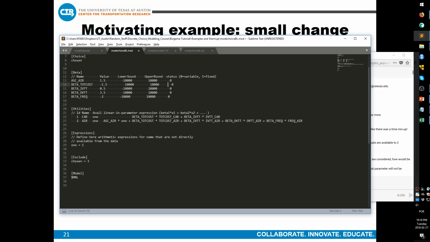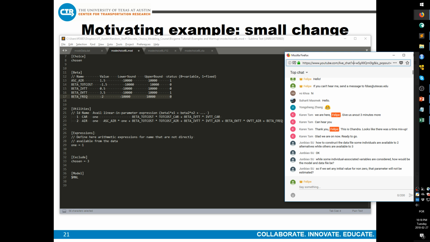What defines if Biogeme is going to search for the optimal value is this status right here. So if I set this guy to 1 and this guy to 1, this means that this variable is locked at 1.5 and this variable is locked at 3.5. But the other variables, they're all going to be estimated by Biogeme. I hope this answers the question.